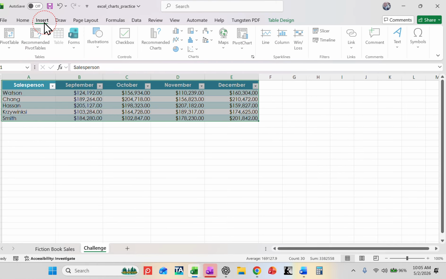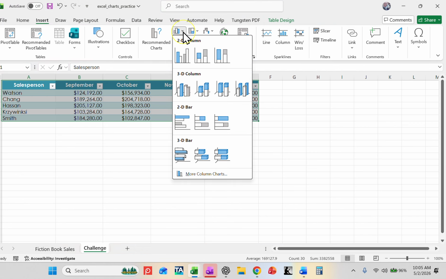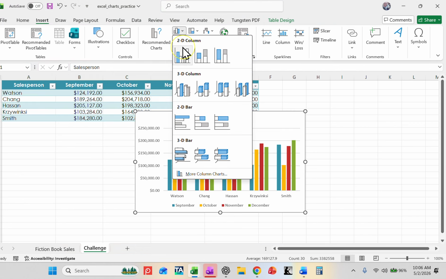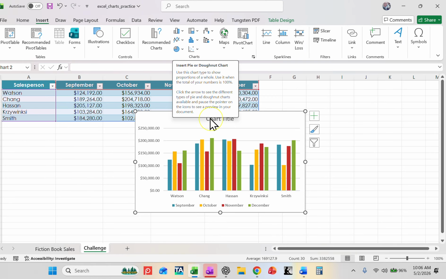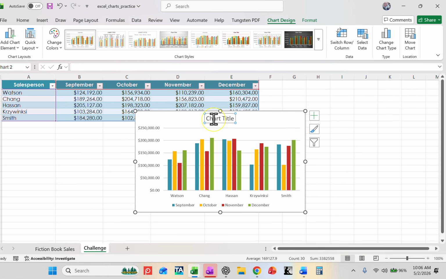Now we'll do insert. And these are the charts. So let's click here, column charts. There's 2D, 3D, so on. We want the 3D column. And now I clicked in here on the chart title and I can put whatever they say to do, a sales chart. I'm just going to put that for right now.